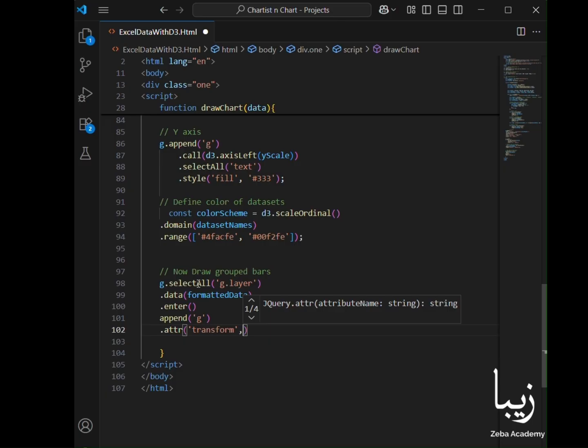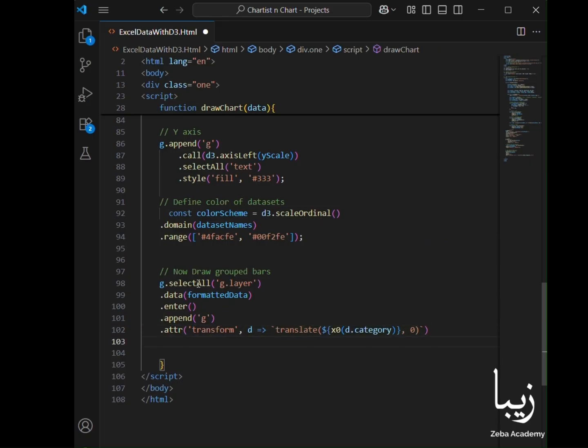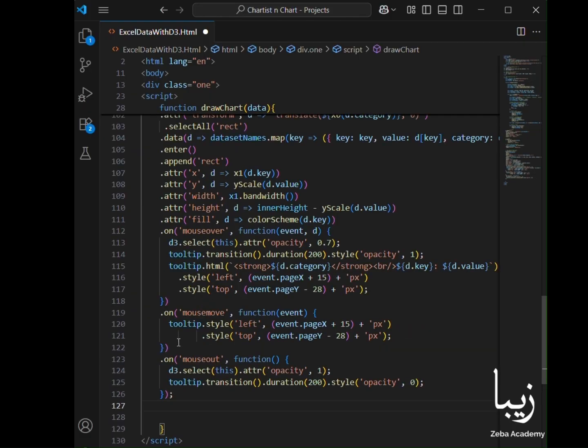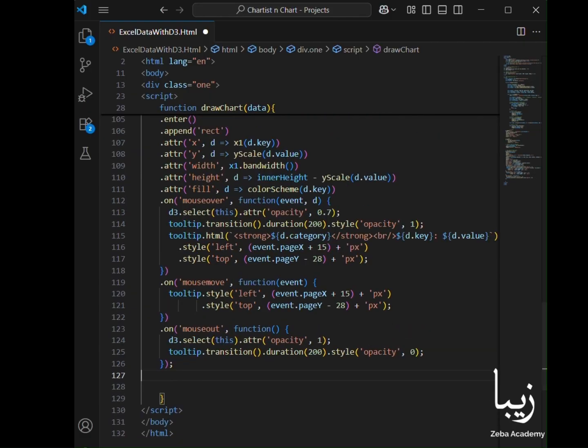This code creates grouped bar charts within an SVG using D3.js. It first binds formattedData to group elements, g, with class layer, positioning each group horizontally based on the category using x0. Inside each group, it maps over dataset names to generate individual data points with keys, values, and categories, then appends rect elements for each data point, setting their x position with x1(d.key), y position with the y scale, d.value, width with x1.bandwidth, and height based on the scaled value, filling each with a color from colorScheme.